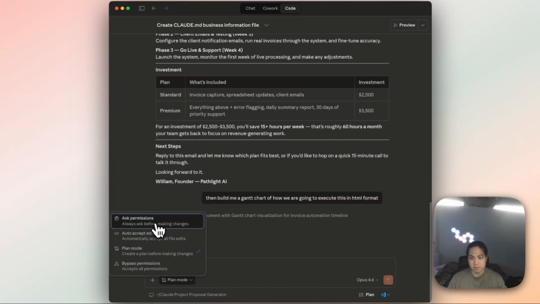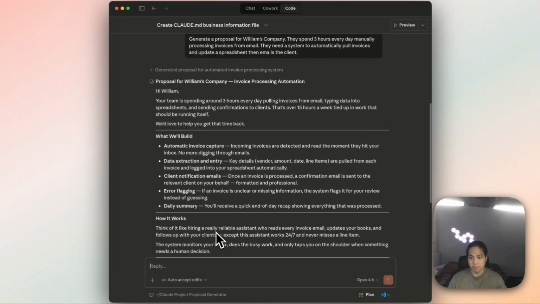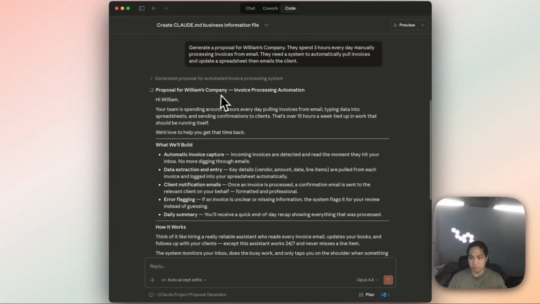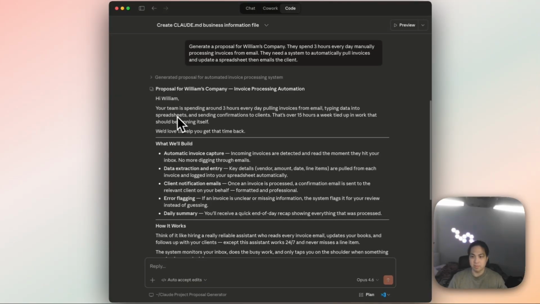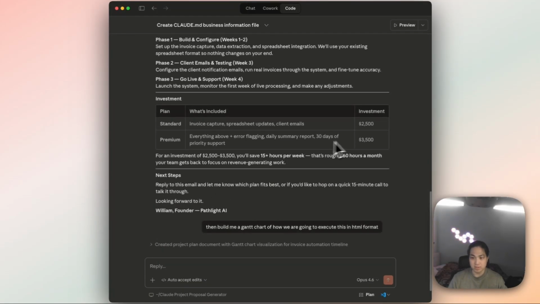So just because we do want to keep this pretty simple and we're just working through a proposal, let's take a quick look through the proposal that it created. Proposal for Williams Company. Here's the pain point that your client is feeling. Here's what we're going to build. Here's how it works. Here's the timeline, how much it's going to cost, etc., etc. So this lays out all the information that we have from our Skills.md as well as Claude.md. And so depending on how you tweak that, this could look a lot longer. It could look a lot more detailed. It could look basically however you want it to look.